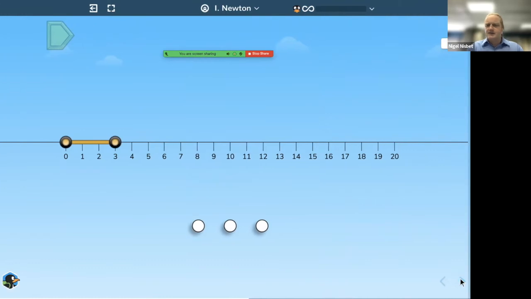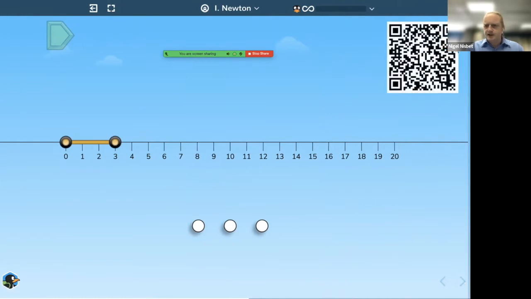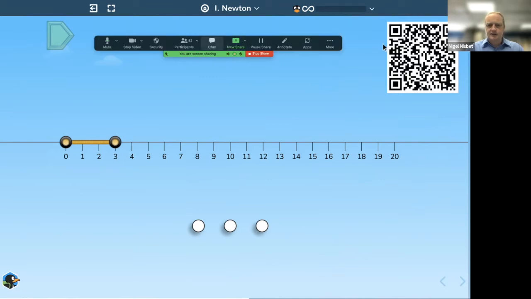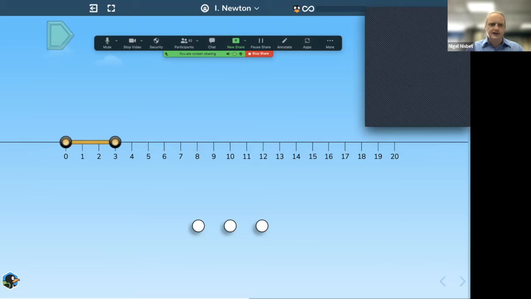All right, time to play some more games. So what I'm going to do is push this QR code here. If you have a cell phone, hold it up to the QR code, and let me just get the chat window open here. I'm going to move it. I know it covered it for a second.